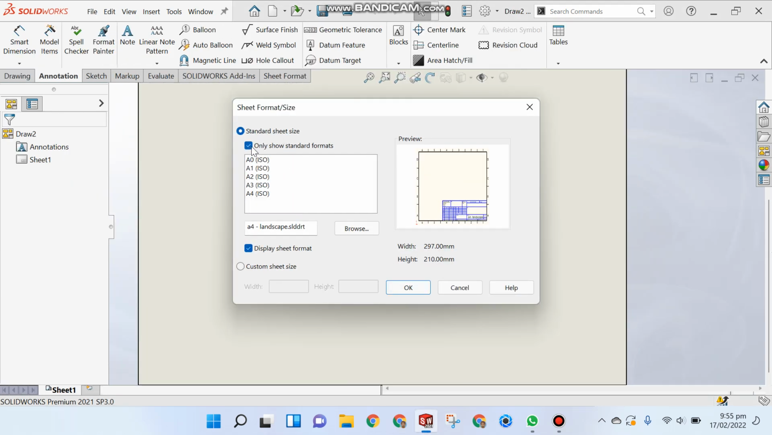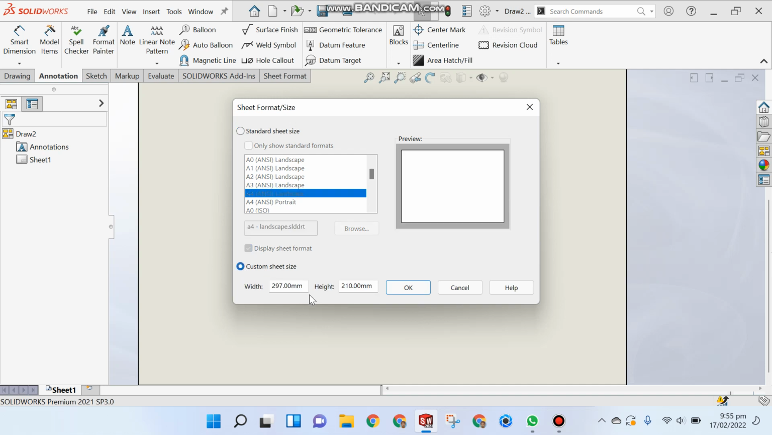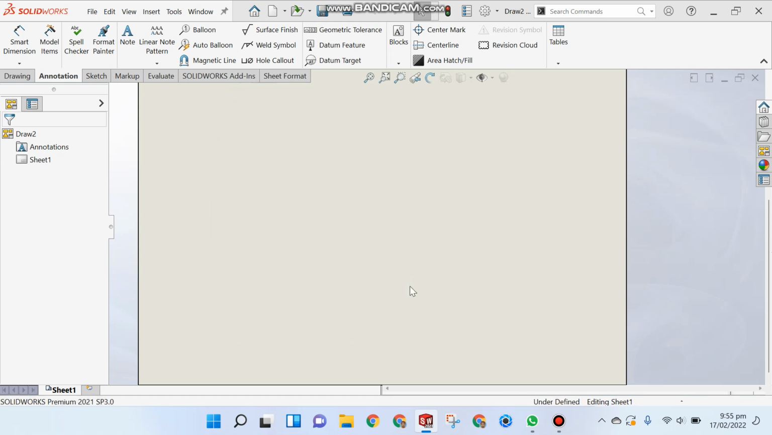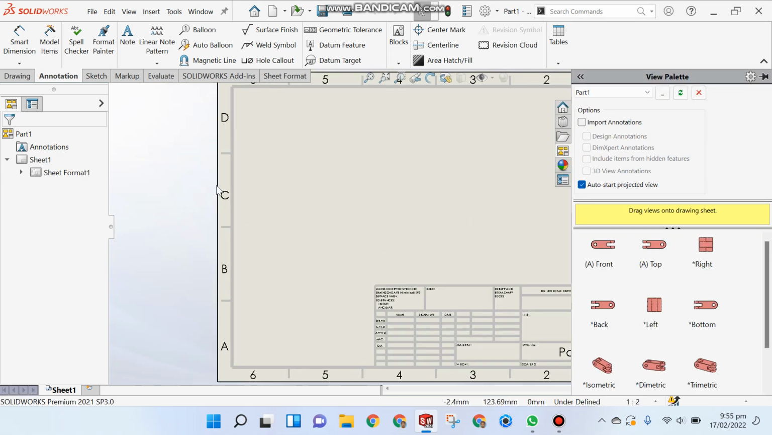If you click on this option here, you will only see the standard sheet size. If you uncheck it, you will see a lot of sizes. So let's go with the A4 landscape. Click on this one, and this one is the sheet size, and this one is the preview of the sheet. You can also add a custom sheet. Click on this one and add size. Let's go with the standard size. Okay, you can see this is the default.